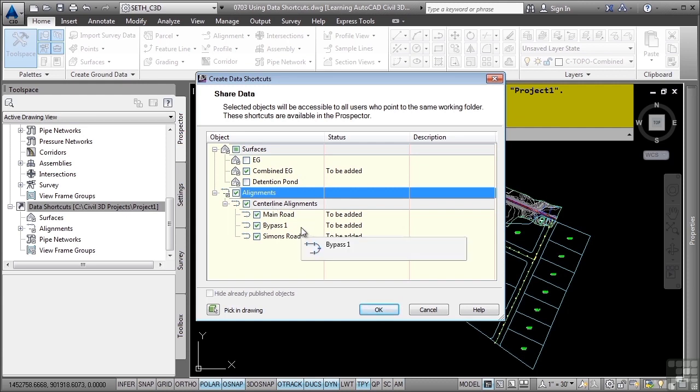If these alignments had profiles, you could also toggle on or off the profiles, but it is definitely recommended that the profiles are created in the alignment file. That way you don't have to worry about them being segregated anyway. Notice the option to pick in the drawing. Should you have many objects in your file, you can simply select the Pick in Drawing button and you'll be able to navigate to it graphically.